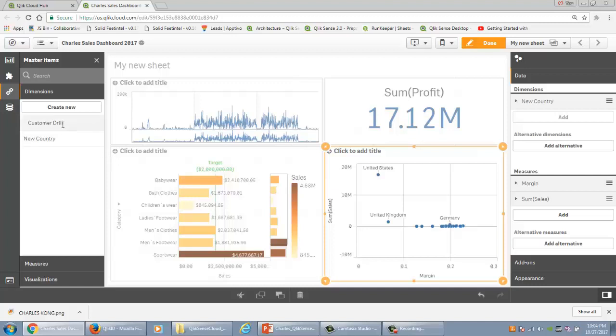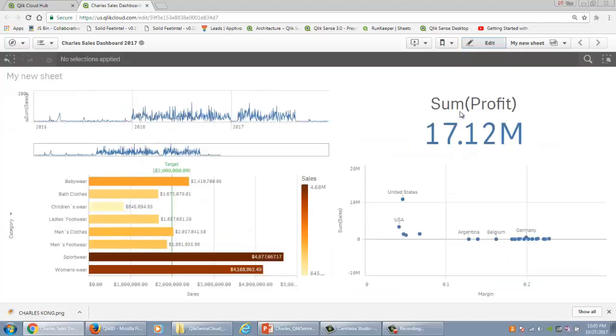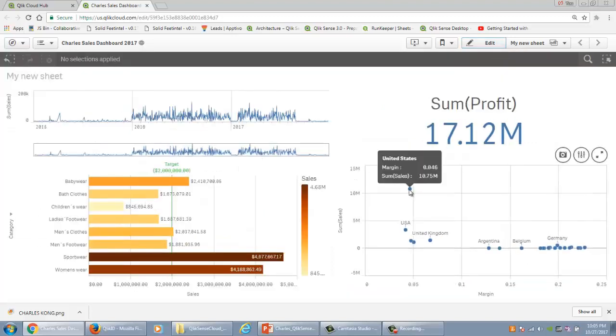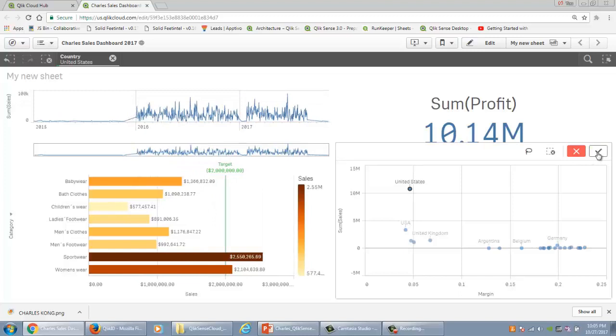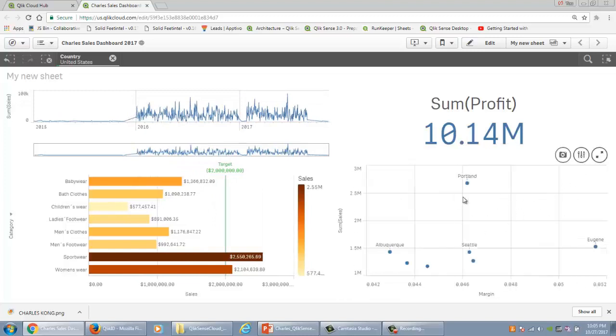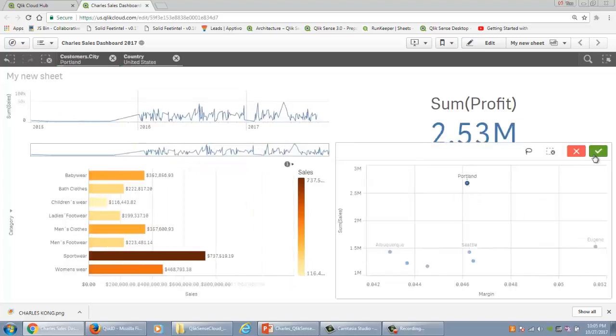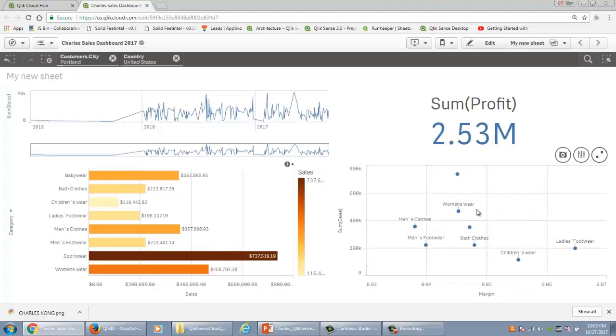Okay, if I take customer drill and I drag that in there and replace that, let's test out the drilling capability here. If I click done and I select United States, I can drill into that. It gives me all the cities. I can choose Portland, and Portland will give me all my customers. Okay, so that's an example of the customer drill selection. Let's clean up that.